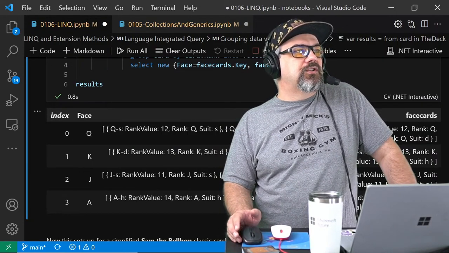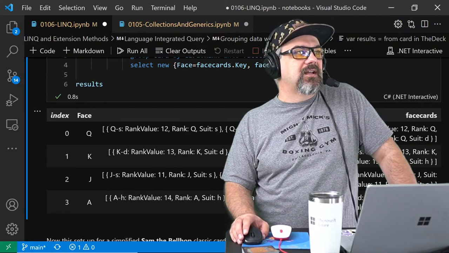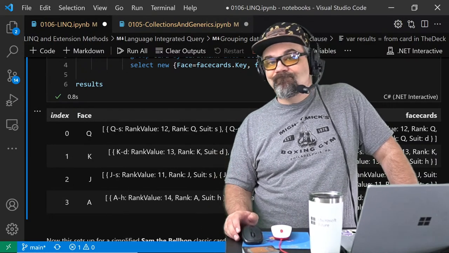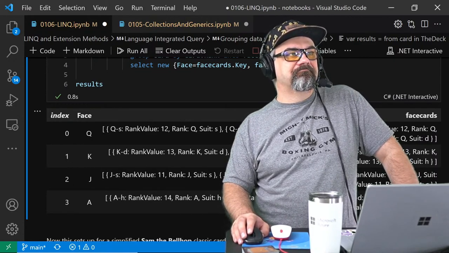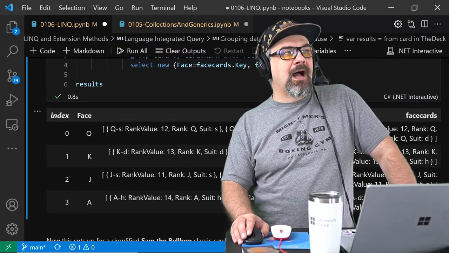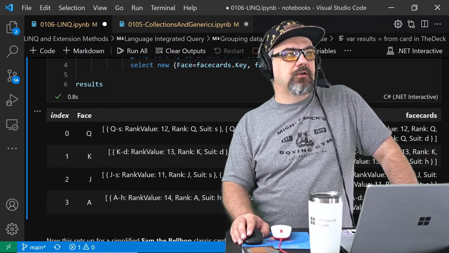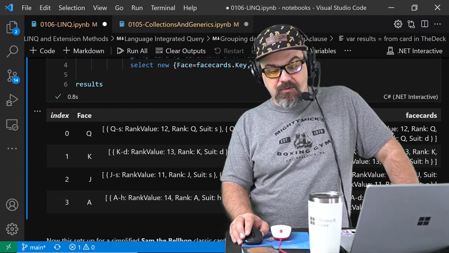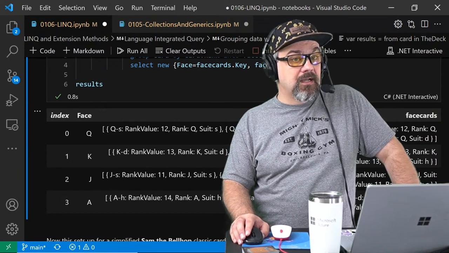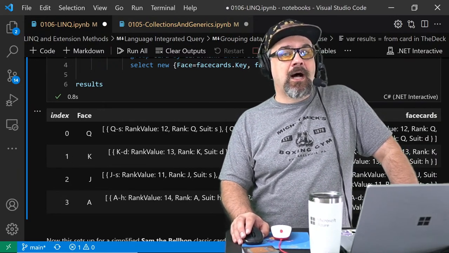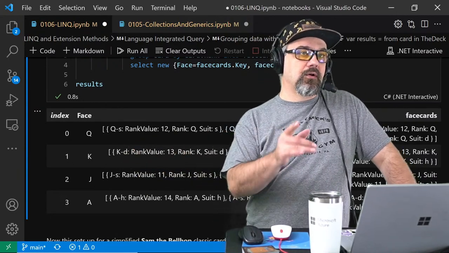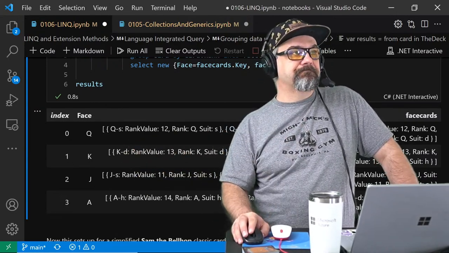LINQ versus stored procedures when working with big, huge collections of data, which is preferable? Depends. Sorry, can't answer that. I would lean towards a stored procedure because then my database administrator, when I'm working with a huge collection of data, you better have somebody whose job it is to manage the database. They can optimize that independent of the code you delivered in your application.